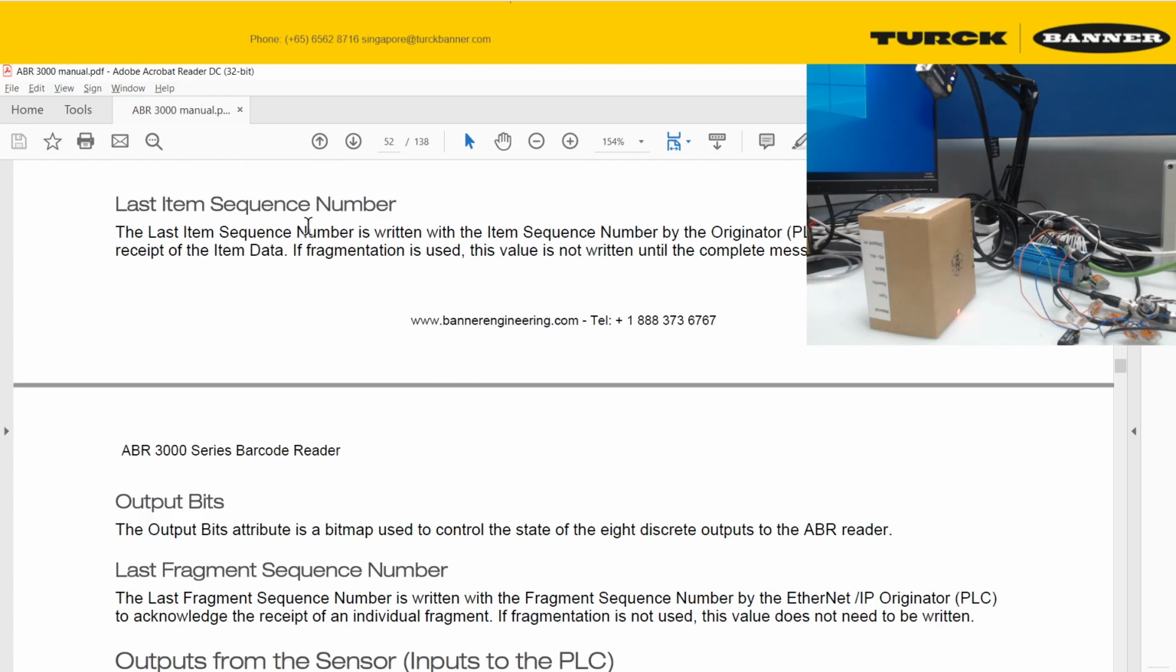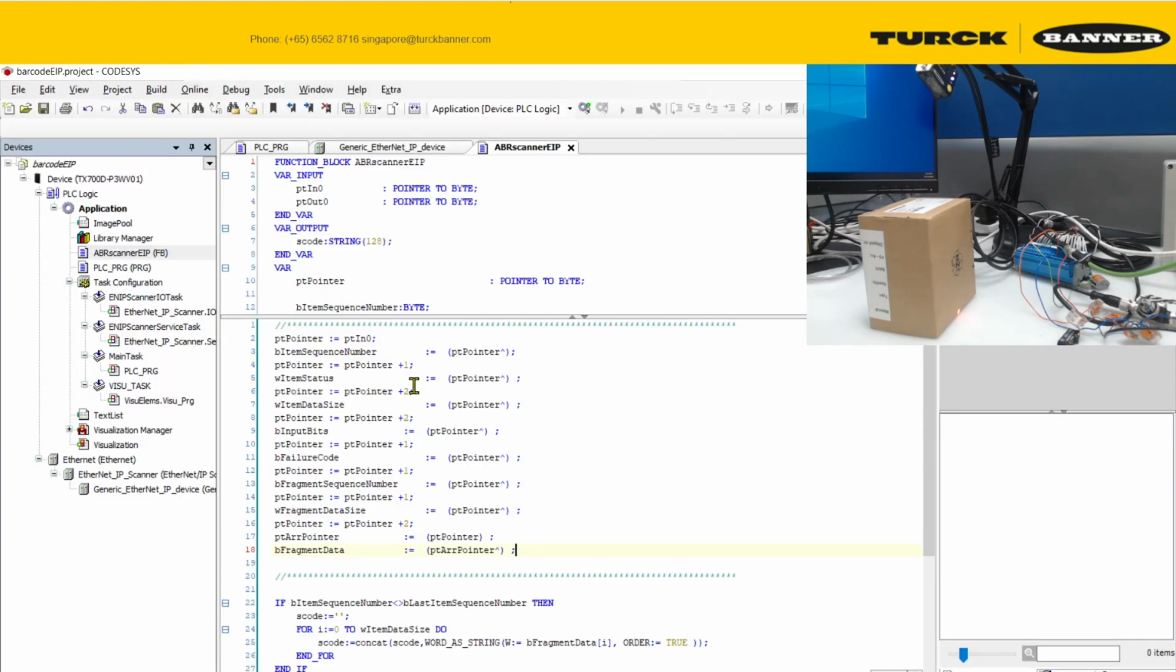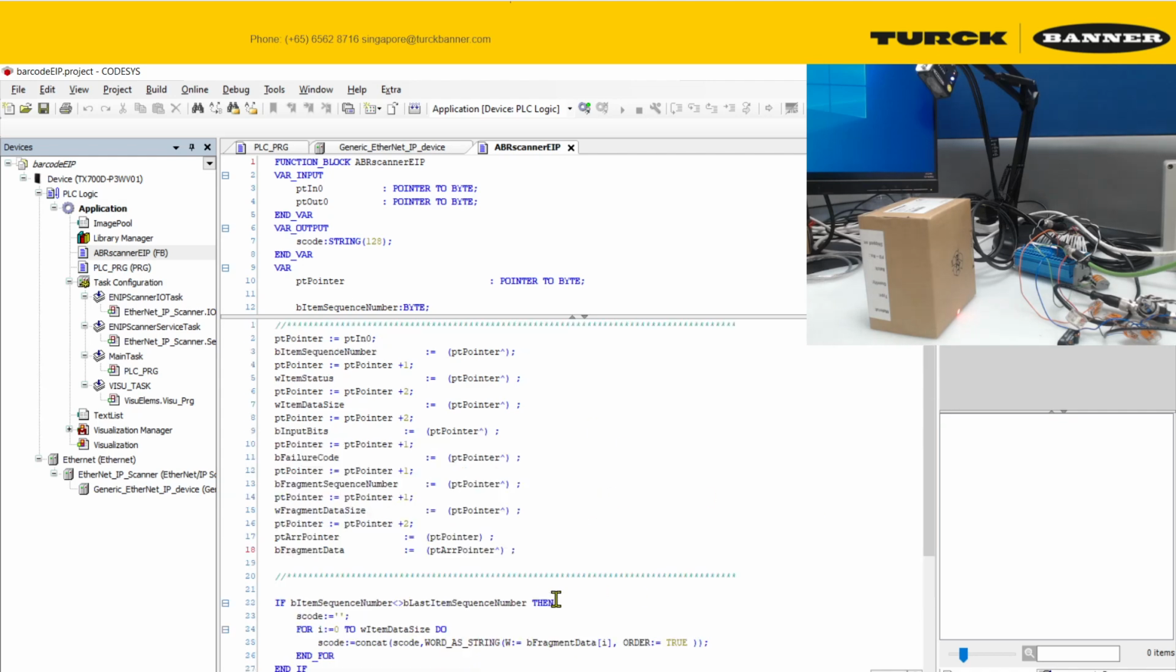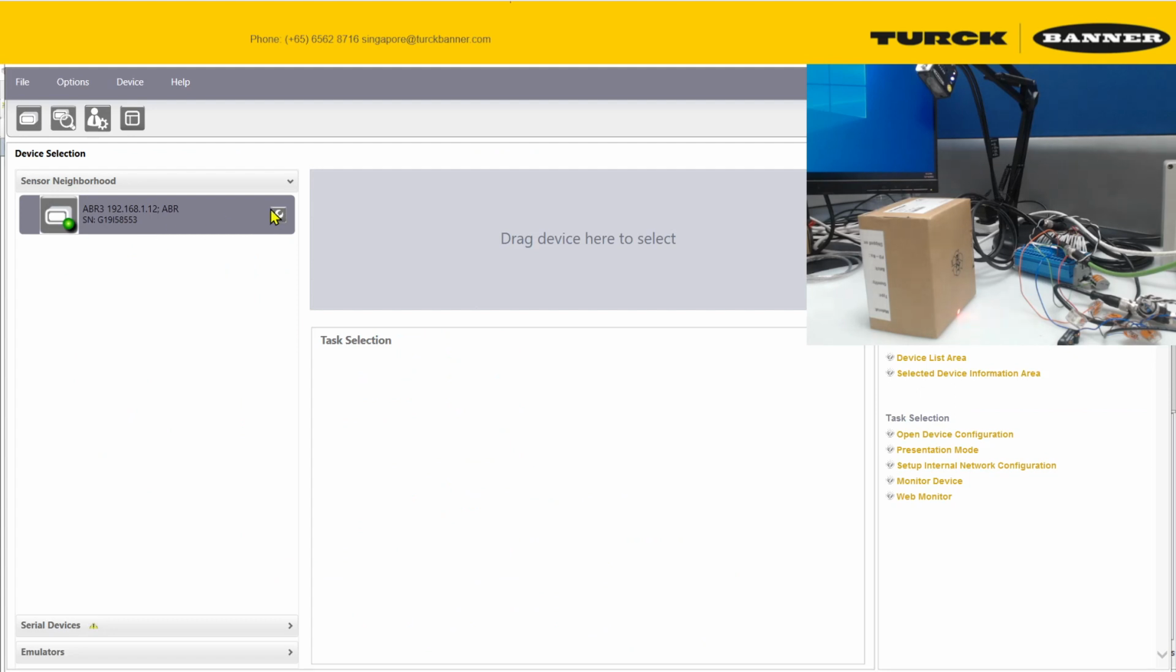Okay, so my last sequence number, I must acknowledge it. Whenever you scan a number, you get an input, right? Every time you get an input, a new sequence number, you need to output it back to the ABR scanner. Let me show this to you in the actual application.